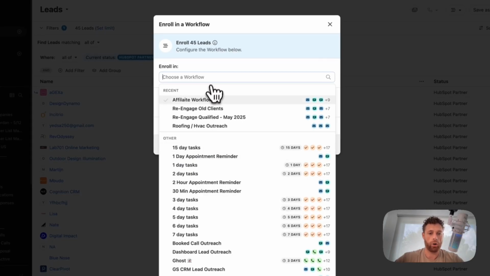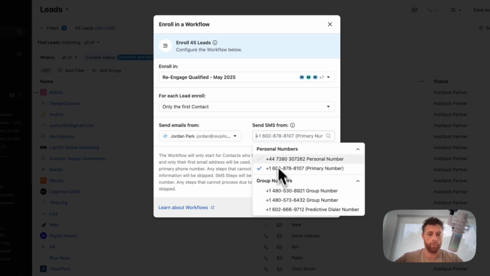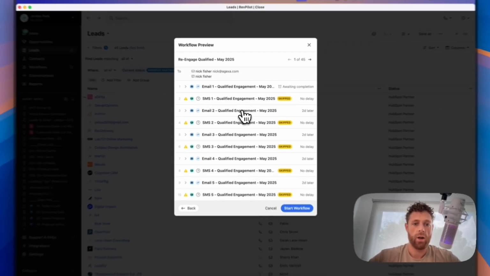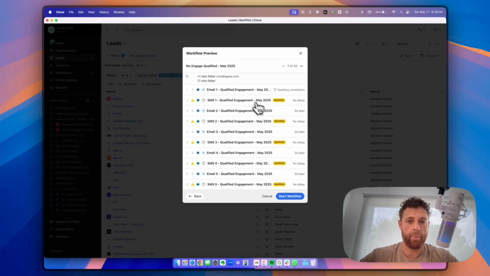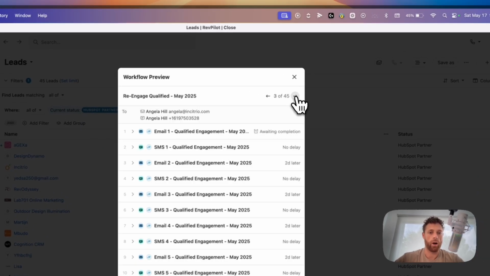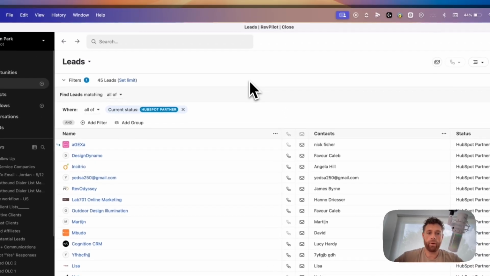We're going to select our new workflow right there, and then only the first contact or all contacts if you have multiple contacts on each lead, send emails from, and then you want to select your phone number. Okay. So then you can click preview. Once you click preview, you can see exactly what is going to happen. And you can click through right here to see what is going on. So you can see those first 2, the phone number wasn't going to send. The question would be why, and just make sure you fix any issues with your workflow. So pretty straightforward.